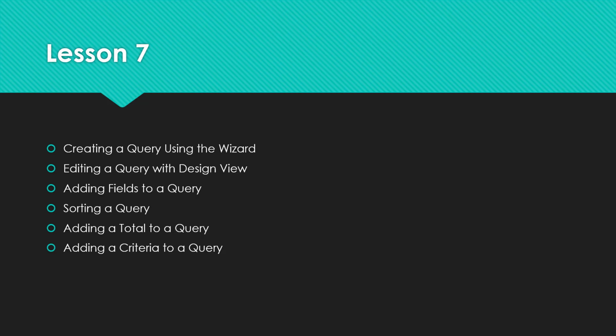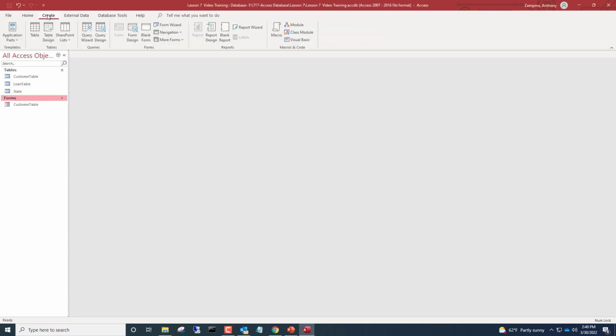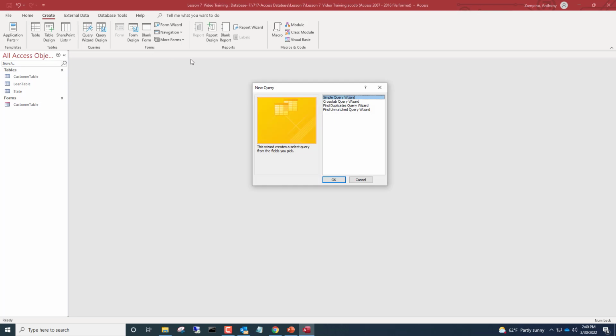So let's go ahead and begin creating a query. Just like the form and the table, to create a query, we go to the Create tab at the top. Under Create, you're going to see you have two different options for a query: the Query Wizard and the Query Design. For this lesson today, we're going to use the Query Wizard, which walks you through the steps of creating a query of your choice.